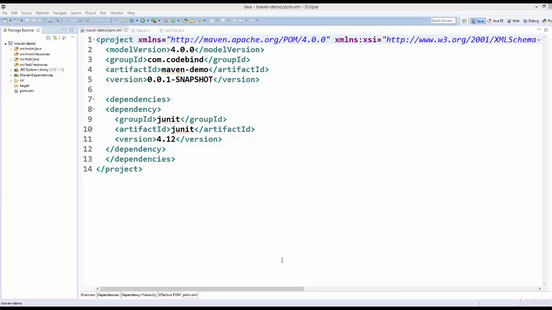Hello guys, welcome to the next video on Maven tutorial for beginners. In this video we will see how we can generate a jar file for our Maven project.